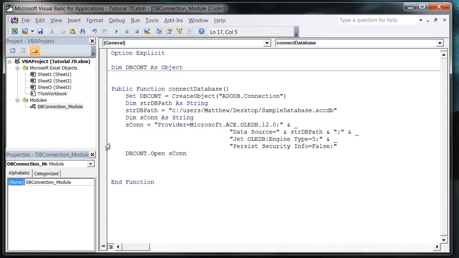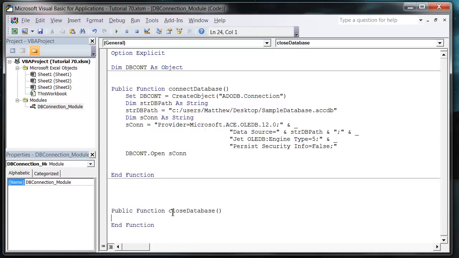Well, what we want to do before I even consider running this, I'm just going to put dbcon dot close. In fact, I'm not even going to do that. I'm going to set up a new function down here. So public function close database. And I just want to put dbcon.close and set dbcon equals nothing.